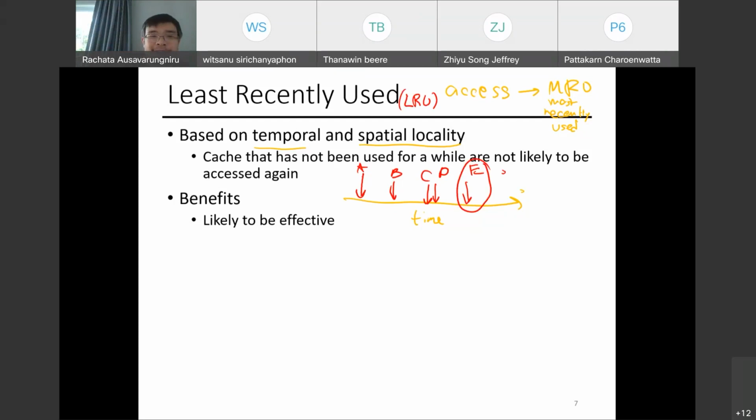A, right? You're gonna kick this out, replace this with E, right? So that's how it works. And this is likely to be effective. What are the downsides? So I mentioned that most processors would try to imitate this.